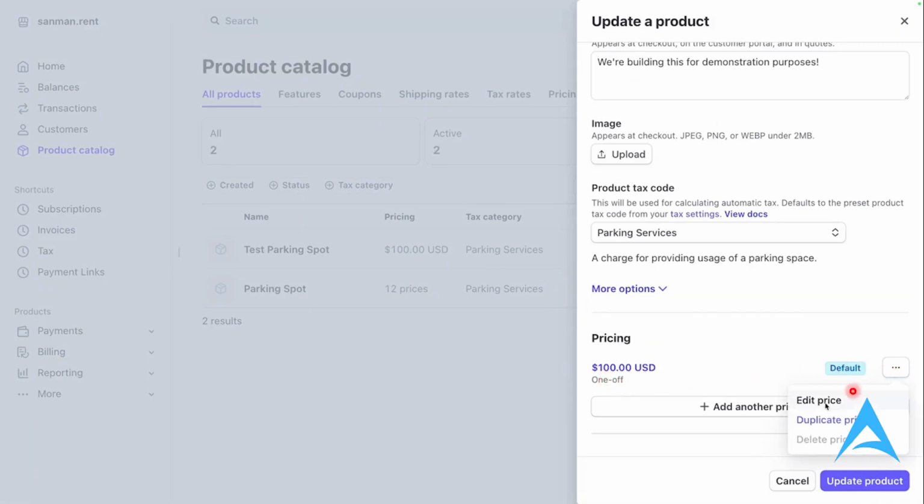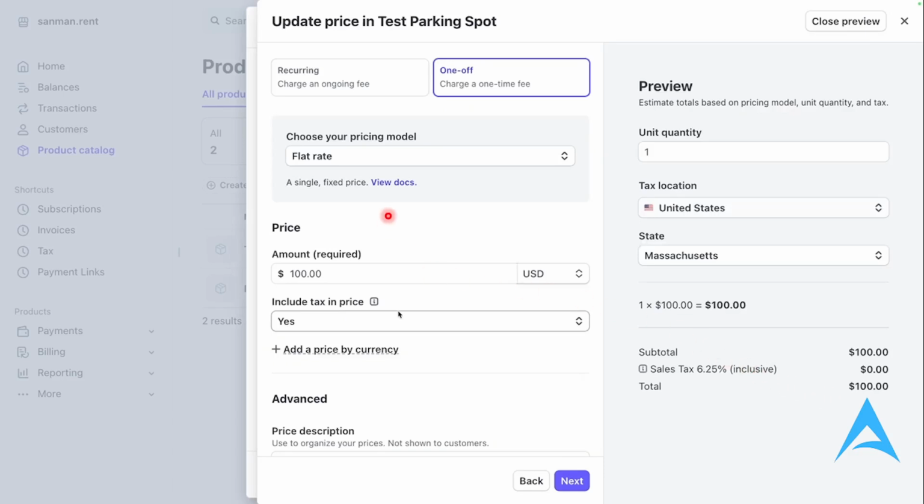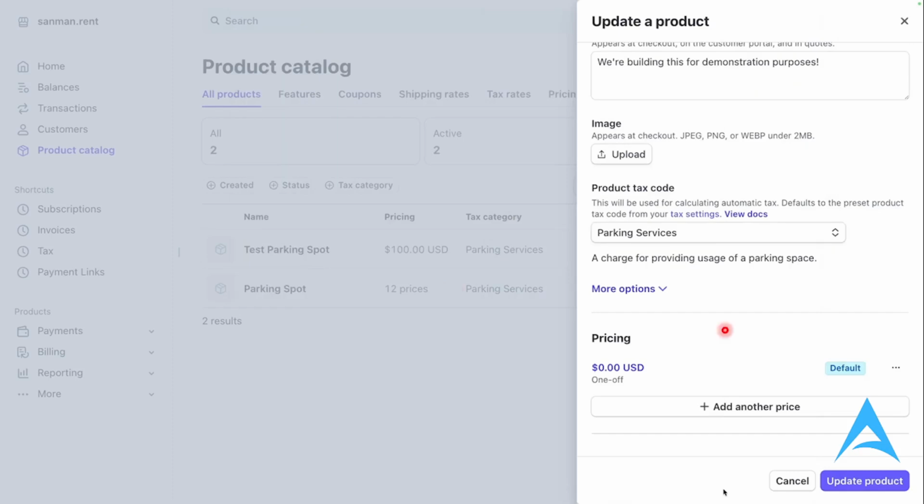Click on the three dots, click on edit price, and then we have two options, either recurring or a one-off. One-off will charge a one-time fee, and here you can set the price, whether you want to include tax in the price as well, the currency. After you're happy with everything, you can just come here and click on next. Once you're done, you can just update your product.